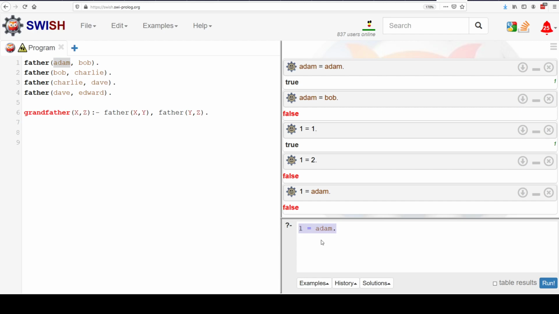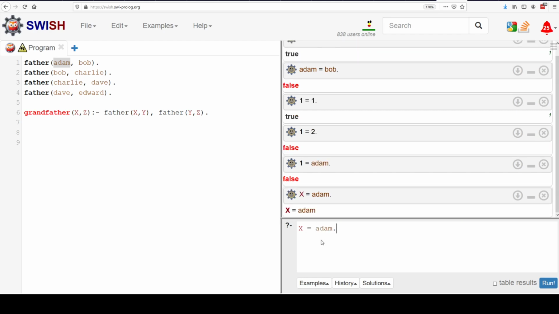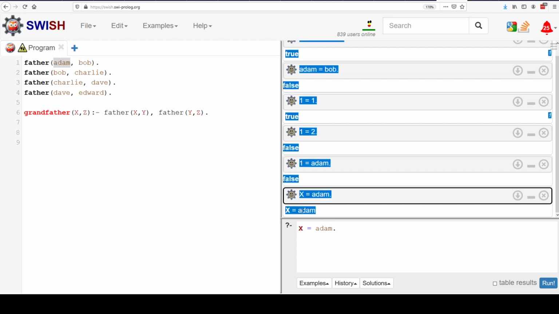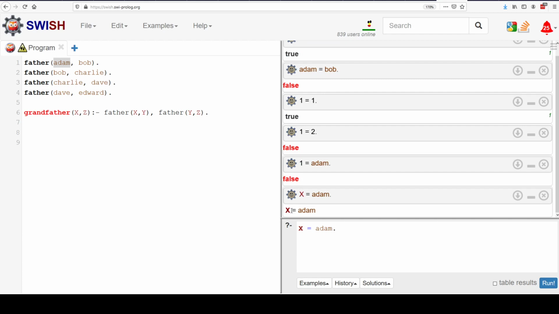The second thing is, if you have a variable, remember variables can start with capital letters. They can actually also start with underscores. We'll see that pop up every once in a while, but mostly we use capital letters. Variables can be unified with any other variable or constant. So this return indicates a true return. We found a way to make this work, and it says that the way this works is when X equals Adam. That way, what translates is we're really saying that Adam equals Adam, which is true.